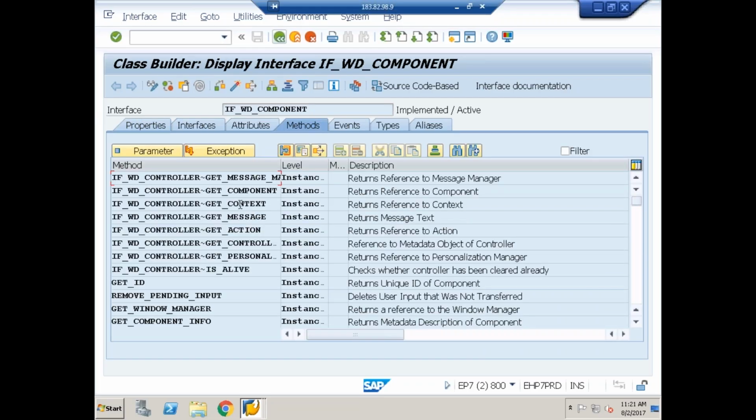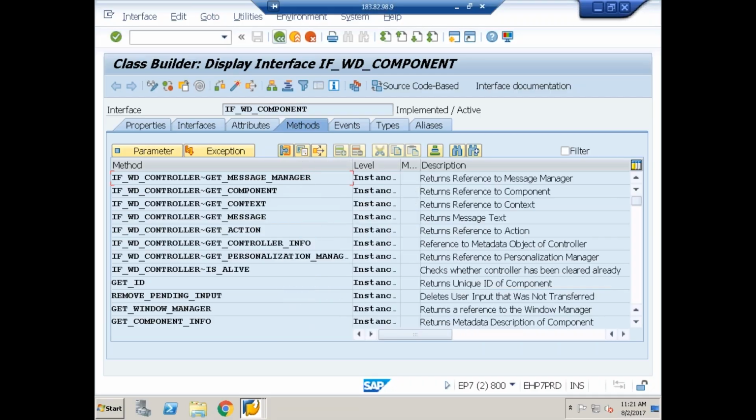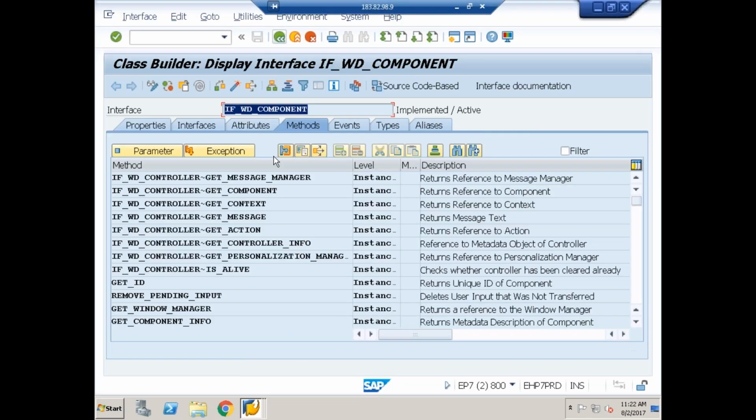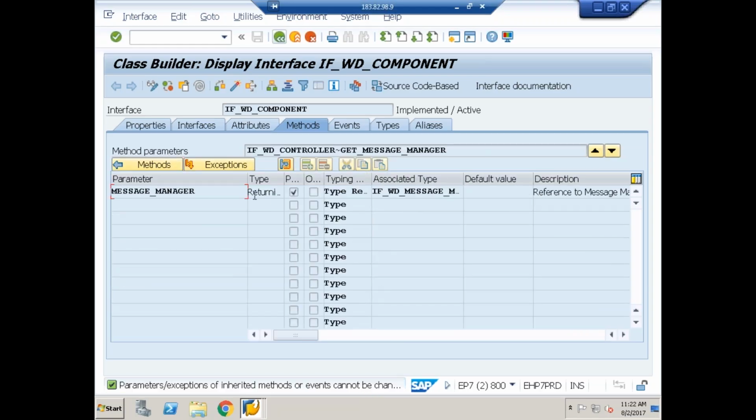In this interface, there is a method called get message manager. What is this method? Instance method. How do you call an instance method? By using an object. What is the object I got in the previous step? O_cmp. By using that object, I'll call this. What does it do? It returns a reference to the message manager. See the signature? It is returning an object of which interface? If_wd_message_manager. So I'm interested to receive it.